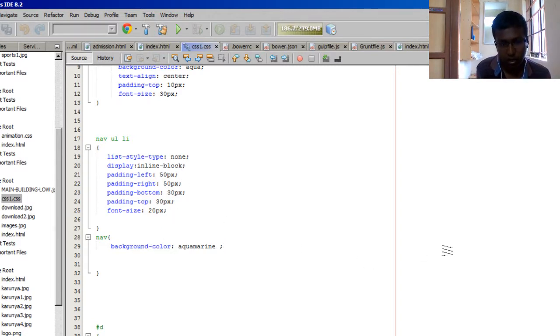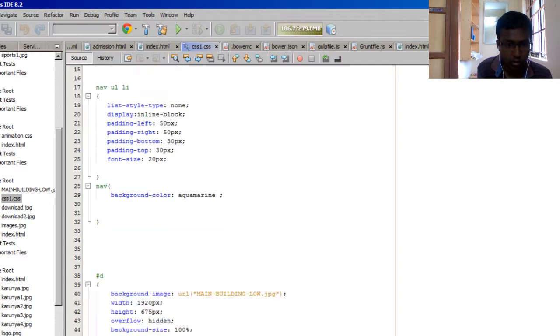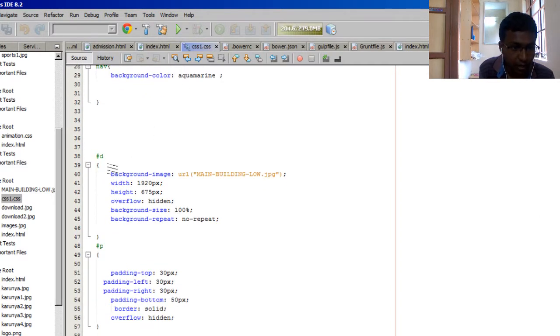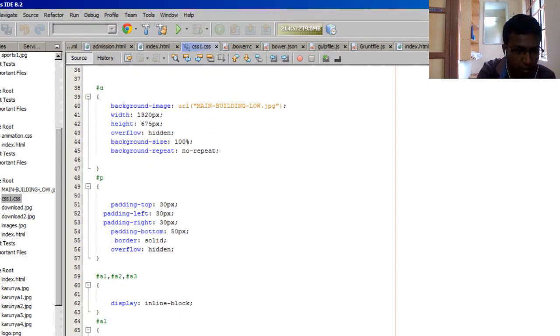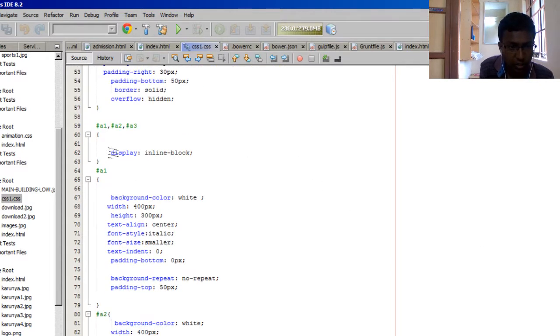And for the navigation bar we are going to give the background color as aquamarine, and in the d tag we are going to give the background image and the height and width. Then afterwards we are giving the background size as 100 pixel, and the background should not repeat. And then for the paragraph tag we are giving the padding of the top, right, left and bottom in pixels. Then we are giving the border solid and hidden. Likewise for each and every tag we are giving some of the elements here.